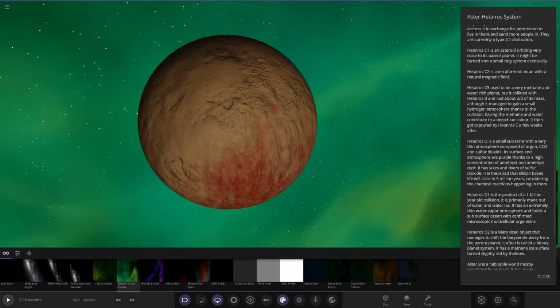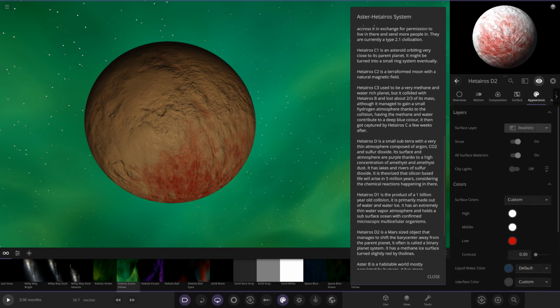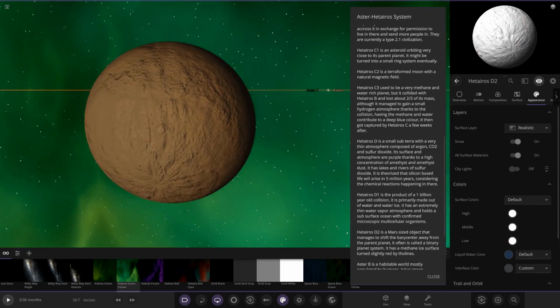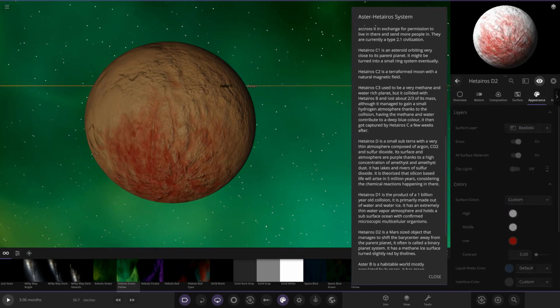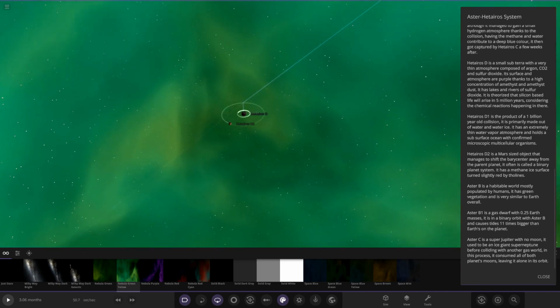It's quite a cool looking moon as well. This looks like a custom texture, maybe. I do like that reddish area in there. That's pretty cool. Fairly nice. So default, that's what it looks like normally. Okay, so yes, definitely some sort of custom stuff going on with it. Right, so that is D2. Okay, there we go. So that's all of those ones done.